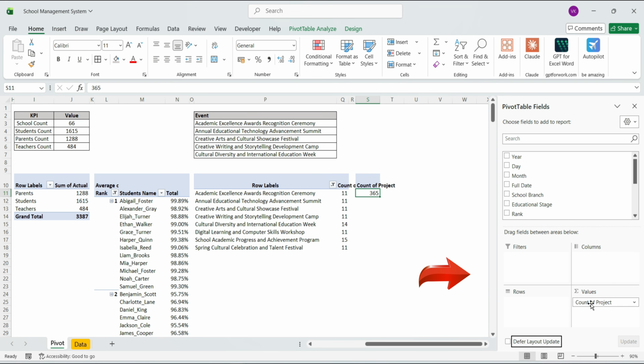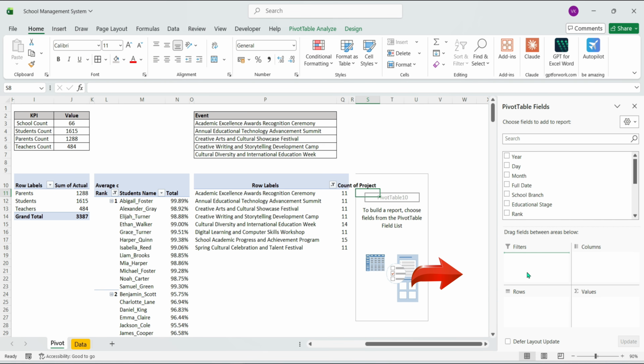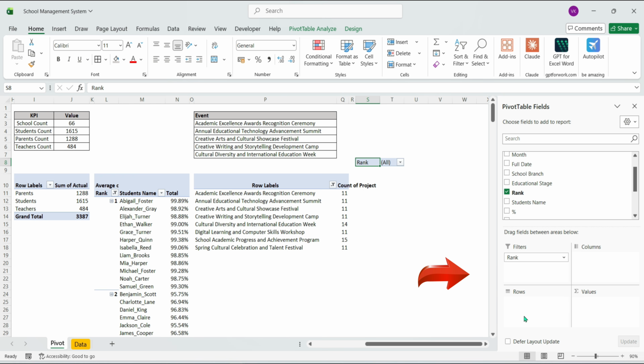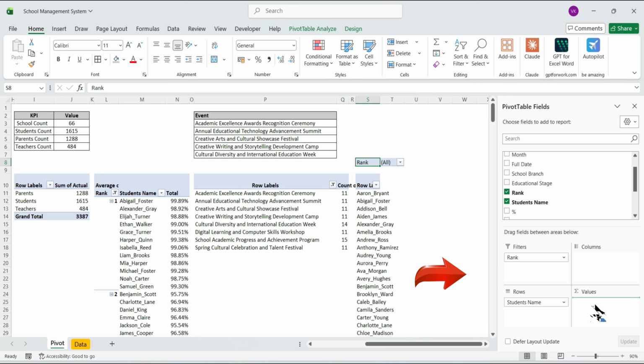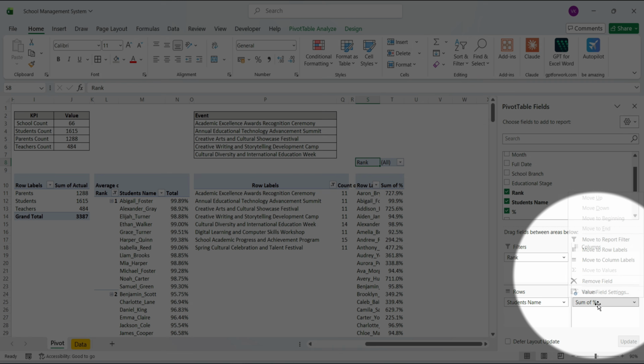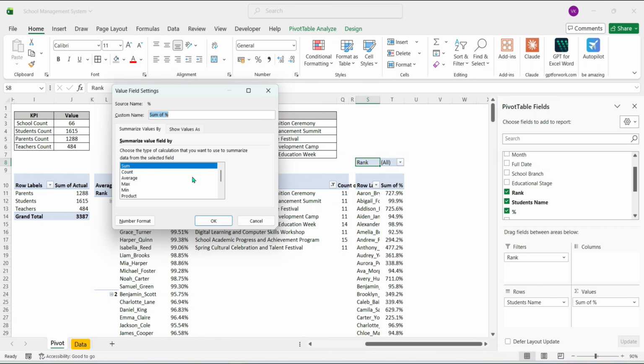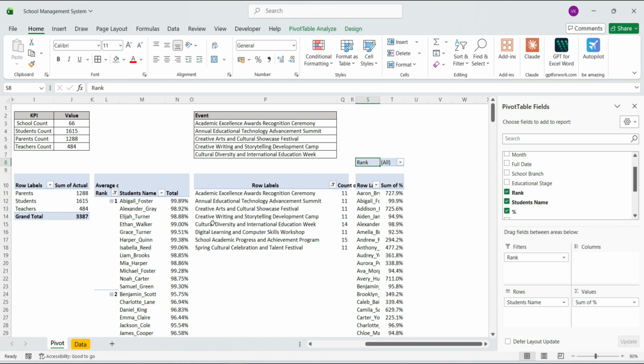Remove all the existing fields. Drag Rank into the Filters area. Drag Student Name into the Rows area. Drag Percentage into the Values area. Click the Percentage field and select Value Field Settings. Choose Average and click OK. Now select the percentage values and increase the decimal places.